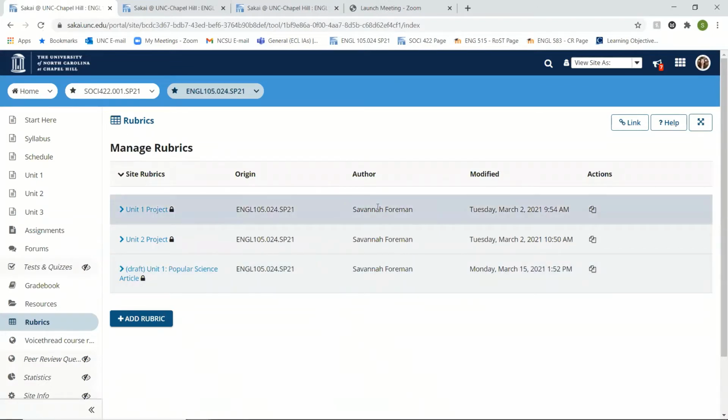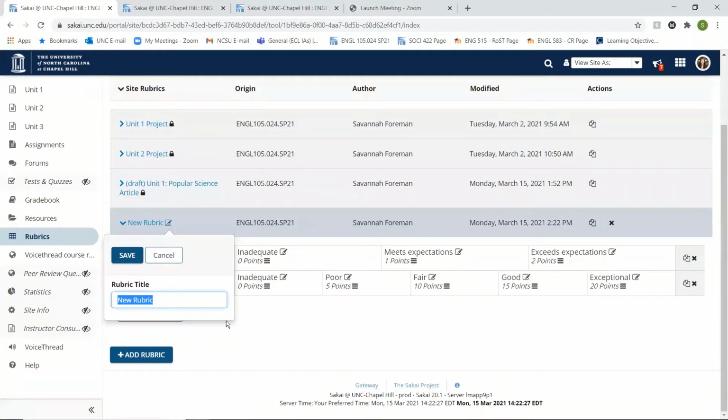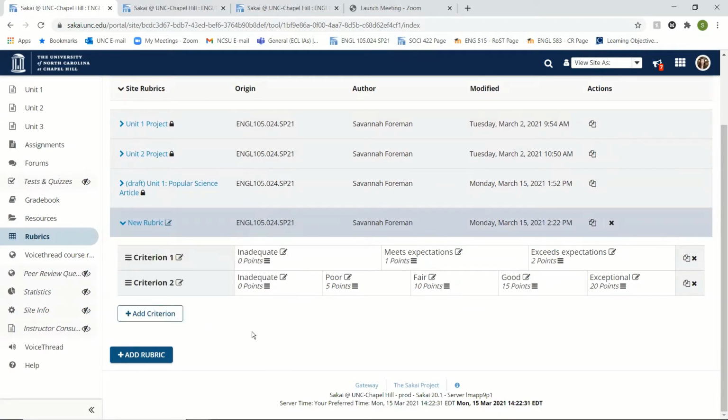It's going to be empty at first. So what you'll want to do first is you'll click Add Rubric. And so when you add a rubric, you'll be able to create a title. So we'll just save it as New Rubric. And then it gives you two starting options for criterion. So you can adjust this as you need.